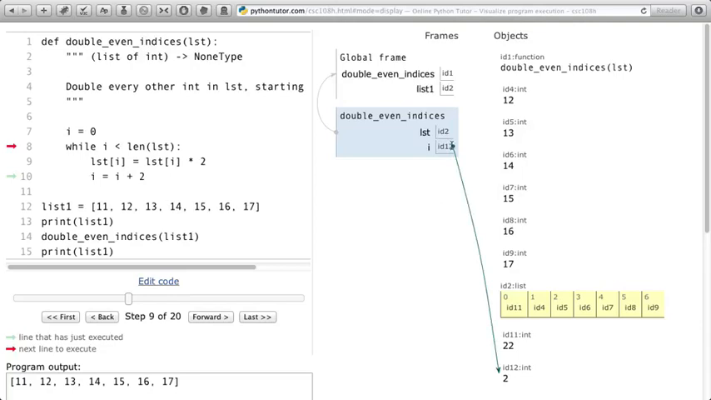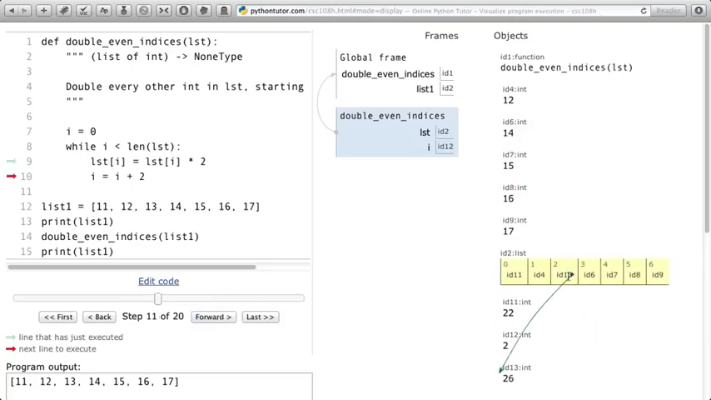2 is less than 7, so I'm going to do the same thing, but this time with list at index 2. List at index 2 is the 13. We're going to take that 13, double it, giving us 26. And then we're going to store in list at index 2 the memory address of that new integer that we are about to get. Adding 2 to I, we end up with 4, of course. I now refers to 4. 4 is less than 7, so we're going to do this again, this time changing the item at index 4. Replace that 15 with a 30.